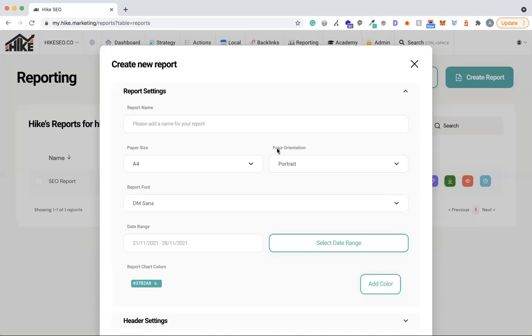Can you upload branded fonts? Kate's asked. And not at the moment, no. You have to choose between one of our pre-selected fonts. Okay, great. That is all the questions from that.